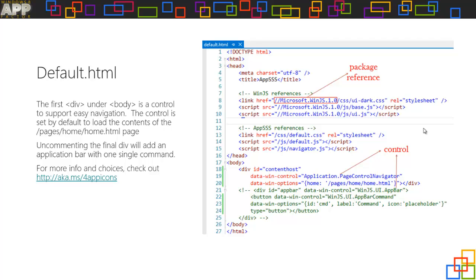So we have data-win-control and options. Now the control is the fully qualified object name of an object that's written in our JavaScript that is going to be instantiated into this div. It's going to land right here in this div. So the framework, the JavaScript, is actually going to turn this div into something richer, something more full. And we have the opportunity to pass in some options. You can notice that it has curly braces around it, and what we're really passing in here is just a JavaScript object.